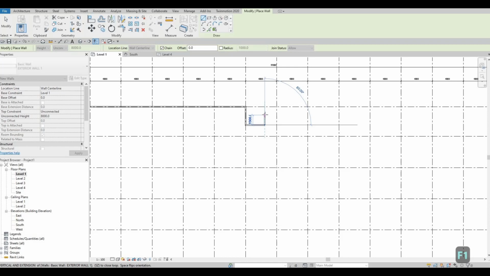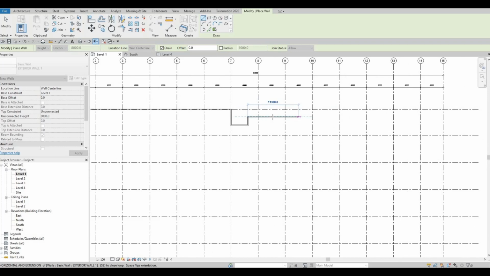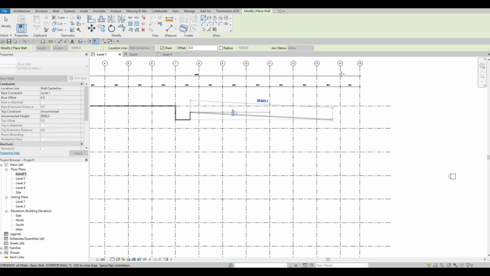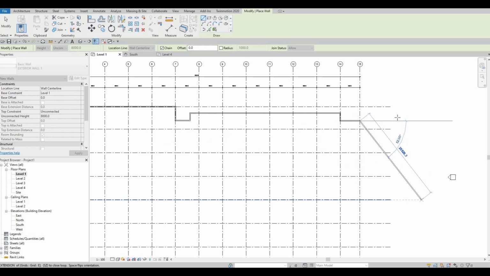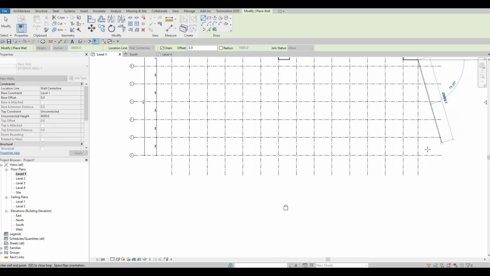And then let's go up now. So here let's go up 2,000. So that's 2,000. And then all the way to 14. And then from 14, let's go down 2,000 again. And go here to the 15. And then go down all the way to G.